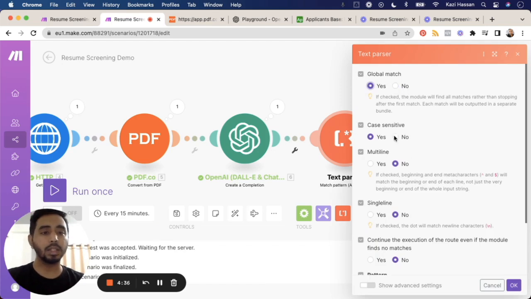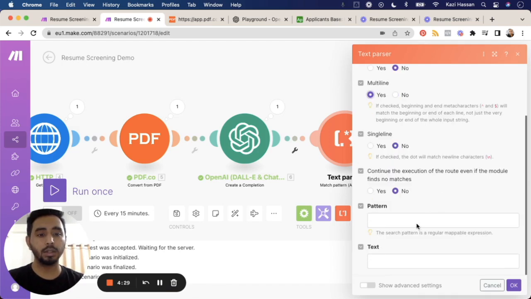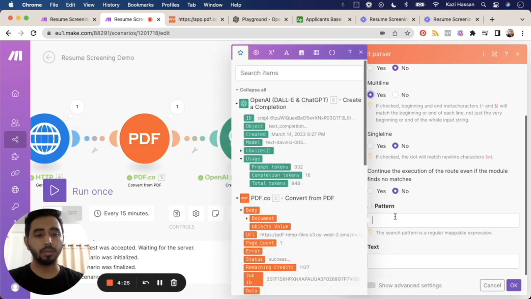For the settings, just do what I'm doing here. It mostly doesn't matter considering how simple our regex query is. Here we want to tell the module that we are looking for a number between 0 to 9, has 1 to 3 characters, and ends with a percentage.